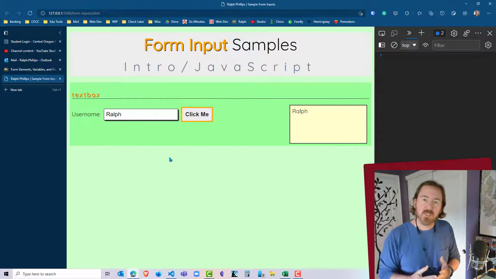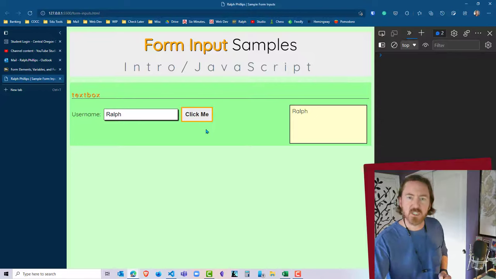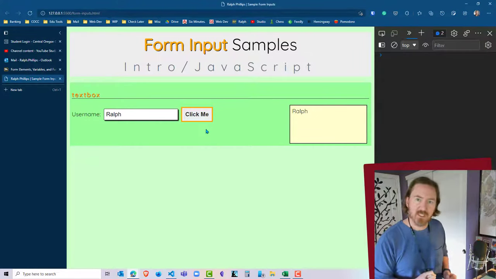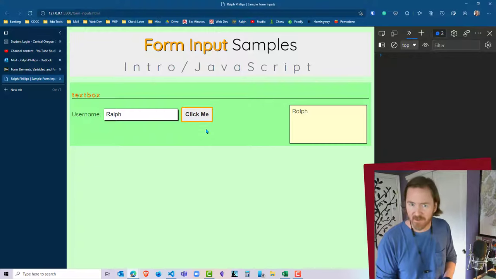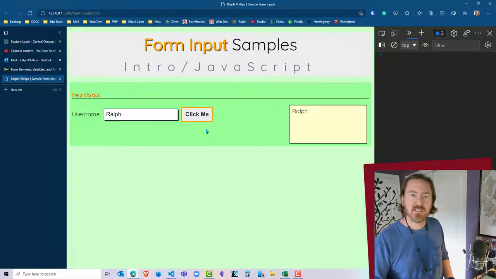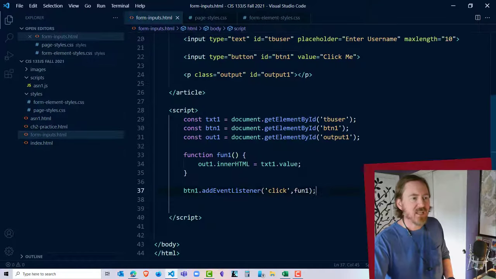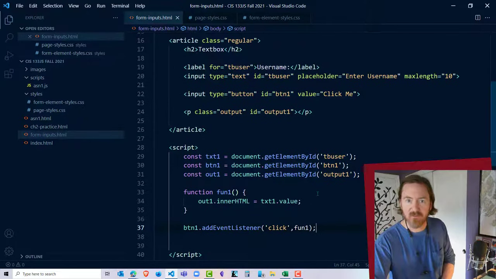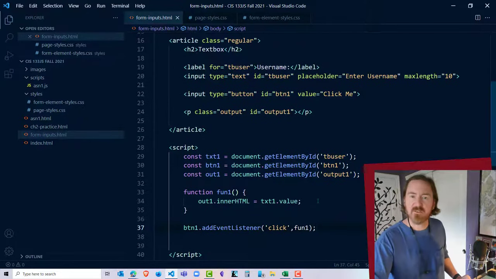So input from the user, and then we invoke a function which grabs that value from the input and does something with it. In this case, it's just displaying it in a paragraph. But that is a good, simple little script you can write after you start experimenting with some form inputs. I think in another video, we're going to play around with a few other inputs, and then we'll also attach some baby scripts to those. Take care.